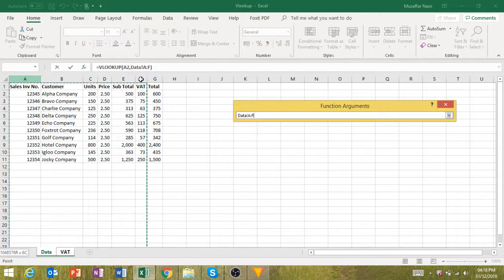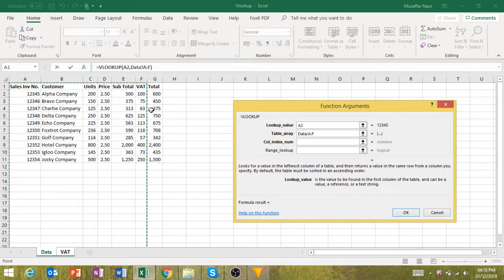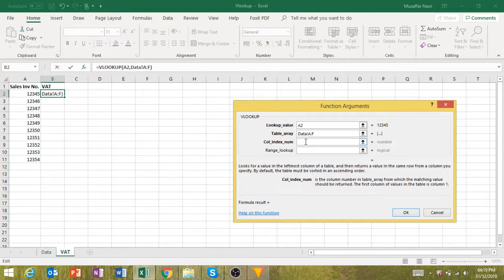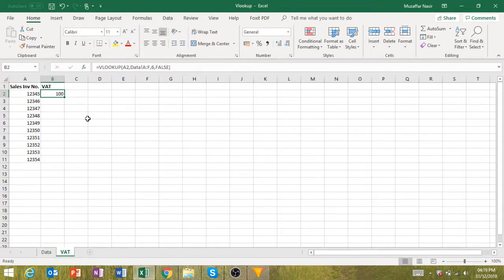If you select that data, then comes the column index number. This is the column number you want to return the value from. So if you start counting from column A, B, C, D, E and F, so 1, 2, 3, 4, 5, 6, the information we are after is in the 6th column. So we will type number 6, and in here range lookup, that's just a default thing. Type false or 0. So it has brought up the VAT amount against that invoice.